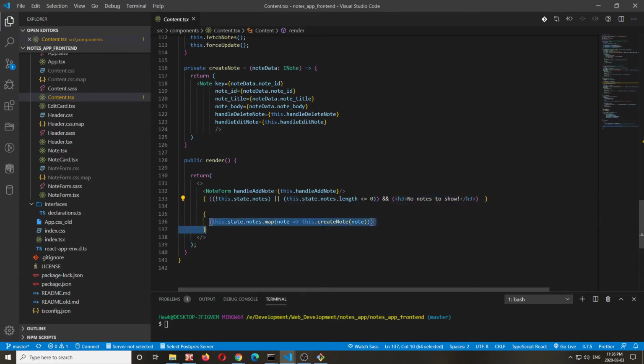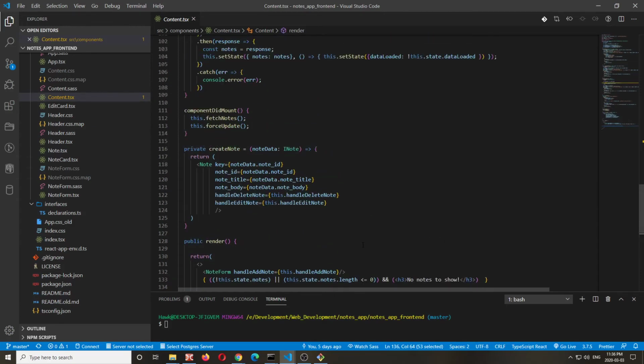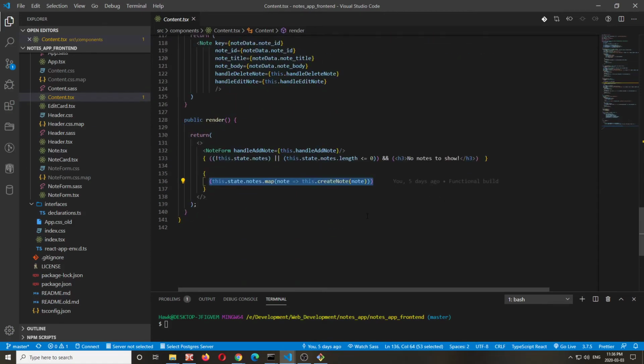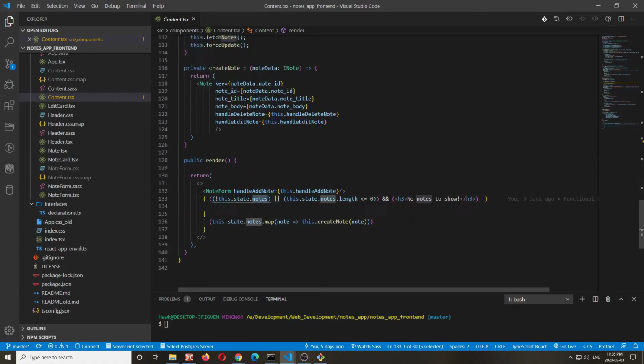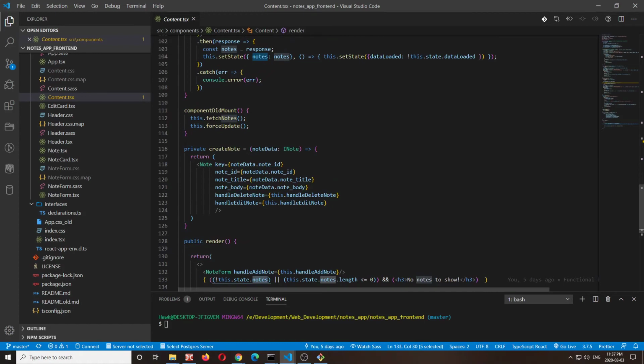Otherwise, I'm creating the components, which will be an array of the nodes data that I have received from the database. And create node is going to create a one node component that will receive a key of the ID of the node.